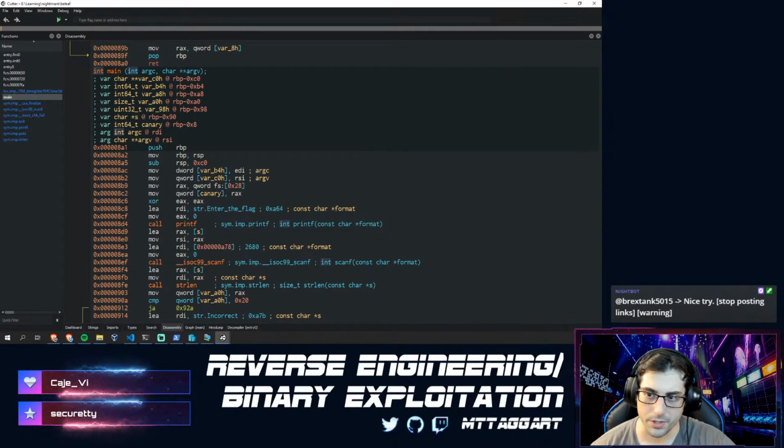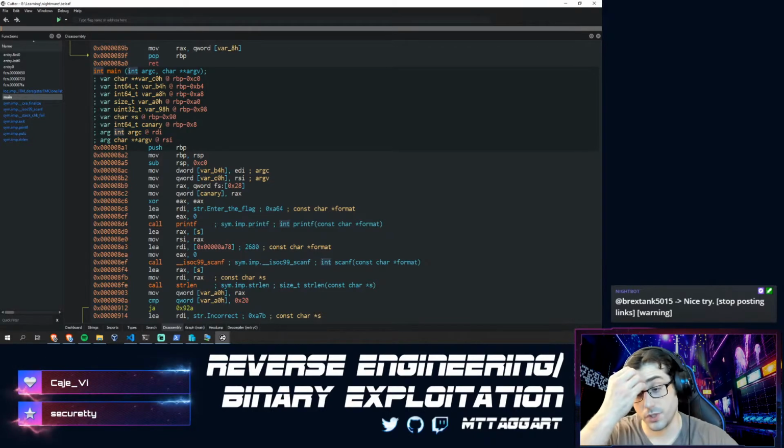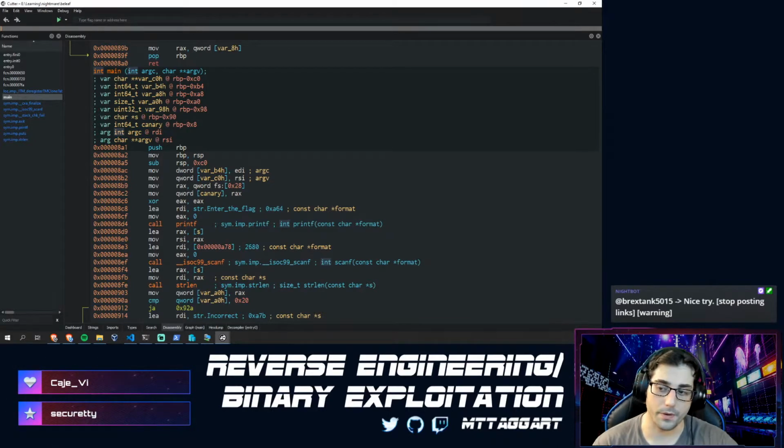other variables that are declared inside the code, and they're set up like this, right? We have this S, we have a uint32 set up here, we have a size, an int64, an int64, and another char. So these are variables that the function is using. We don't know what they do yet, we just know that they're there.